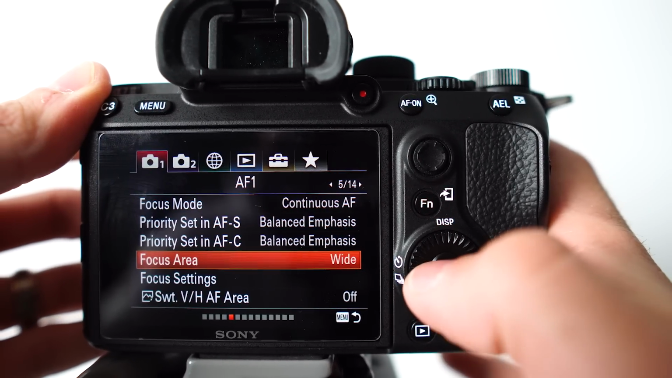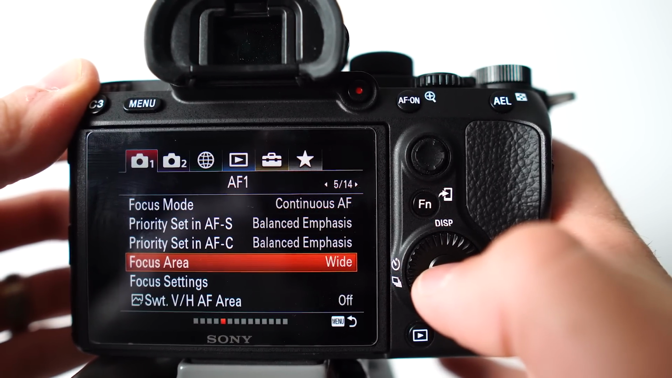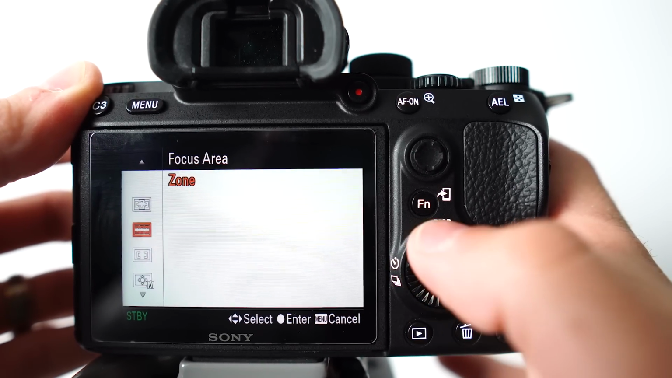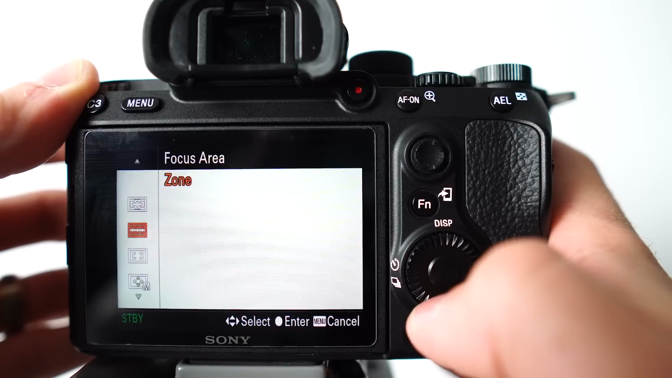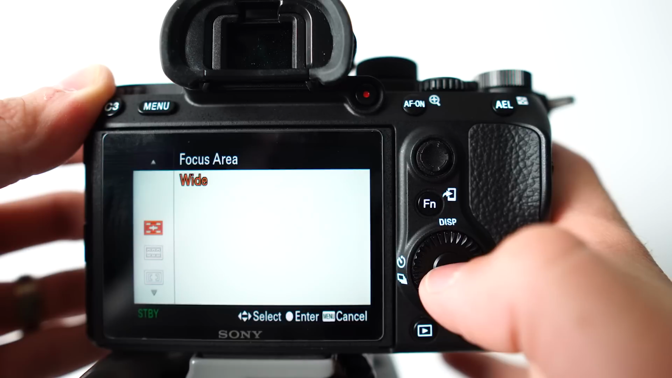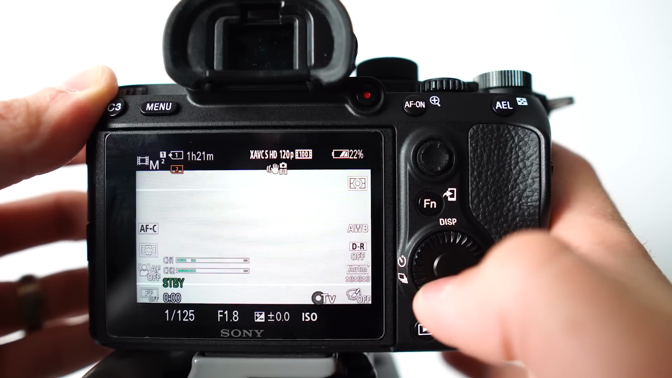Leave all these other ones like this. Focus area, personal preference. Some people prefer different settings. For the most part, for most of the videos I shoot, I use wide. You have other settings you can use as well, like zone, center, flexible spots that you can control. Obviously you have the touch focus as well. For the most part, I just use wide.